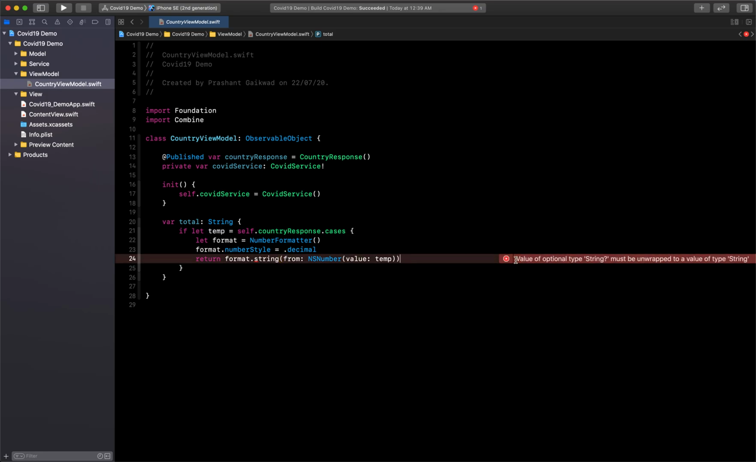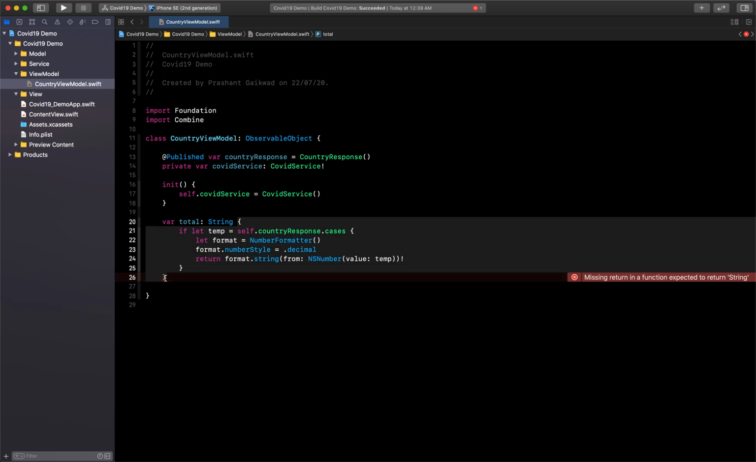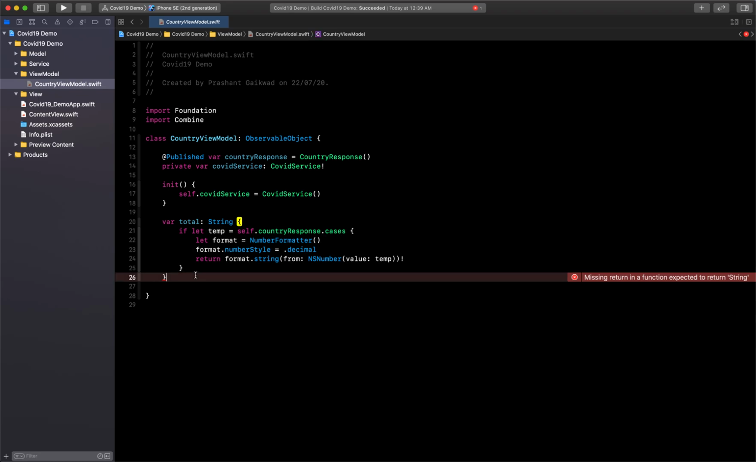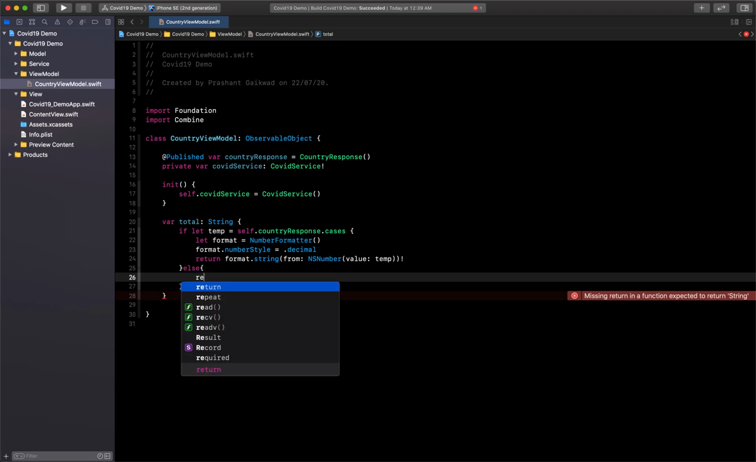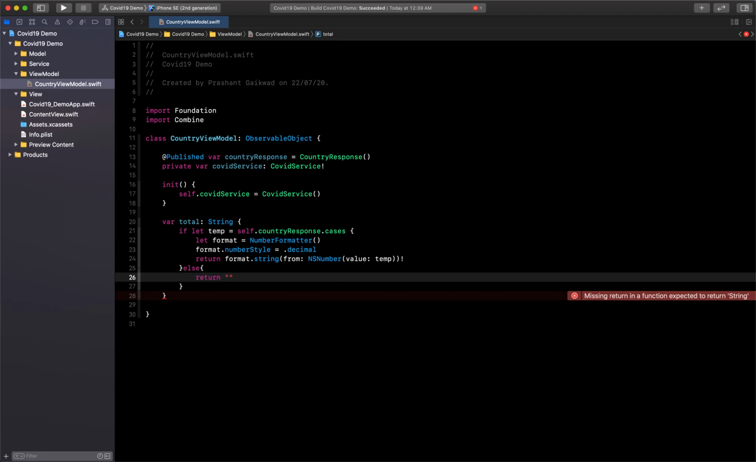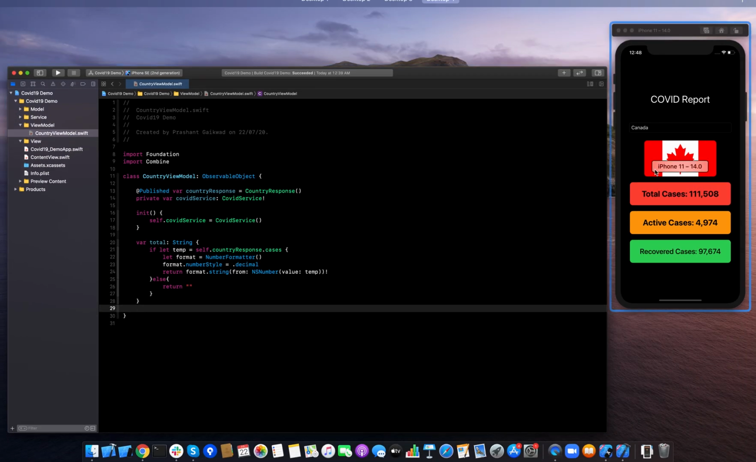And let's force unwrap this here. You can check this value here also, but this is fine to be checked here. Then once we get this value, it's okay. And else here also we need to write else. So let's write the else part, and in this we can return the empty string. If we have not got any value from the API, then we can return empty. So this is for the total value.